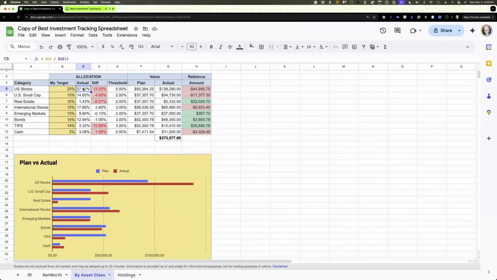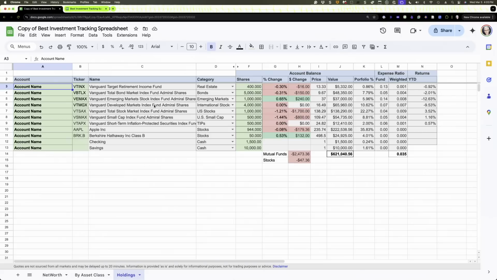This shows you your actual allocation, the difference, and any amounts you should buy or sell of each fund to get you back to your target. So it's kind of a rebalancing tool. But the other thing about it is the price of each of your investments is updated through a Google Finance function. So that's nice, because prices change every day, and so it updates automatically.